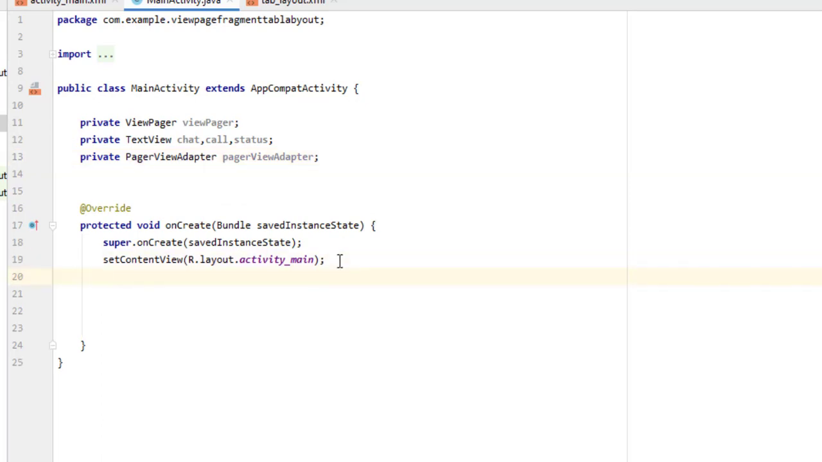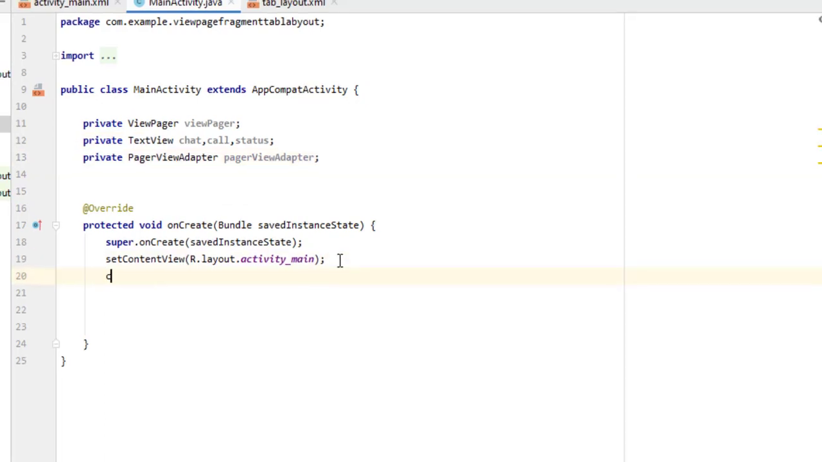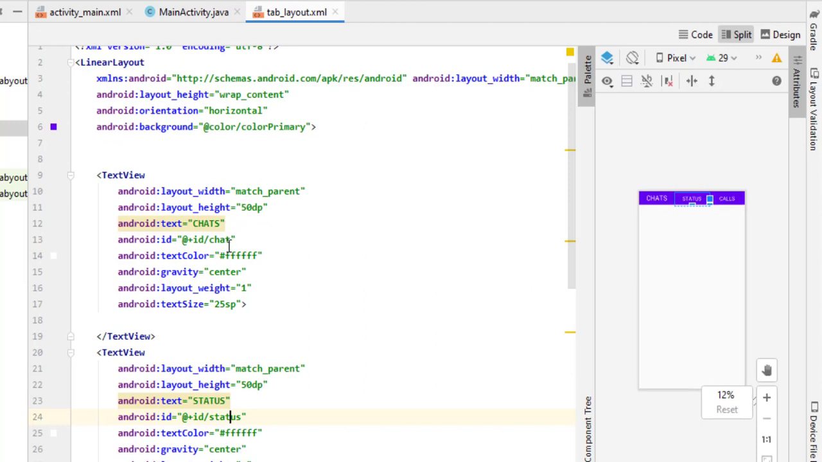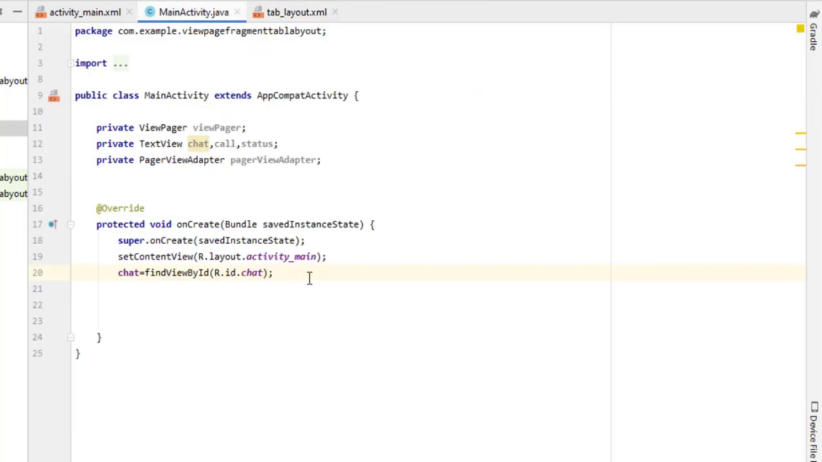So our first is chat. Simply type chat, then equal, then findViewById R.id.chat. So what is chat? You can see when I created this tab layout, inside this I gave the ID names chat, status, and call. We also have to set an on click listener on these. Why do we set an on click listener? Because we have to switch fragments by clicking on any icon, or any item, and we also have to switch between fragments using swipe.